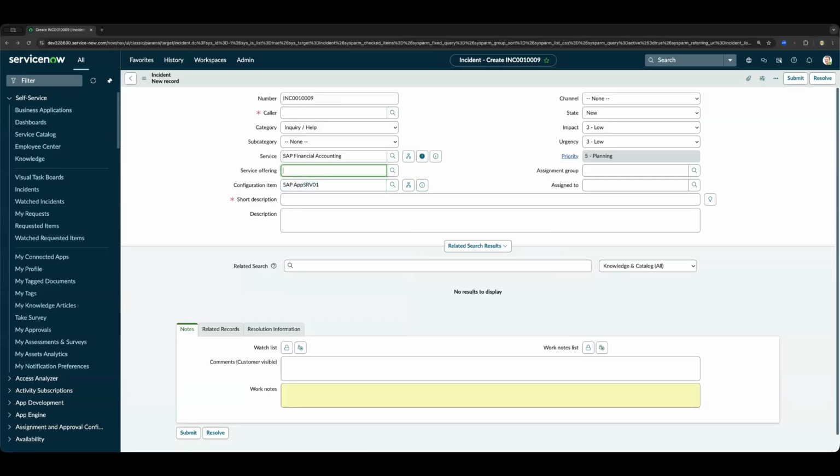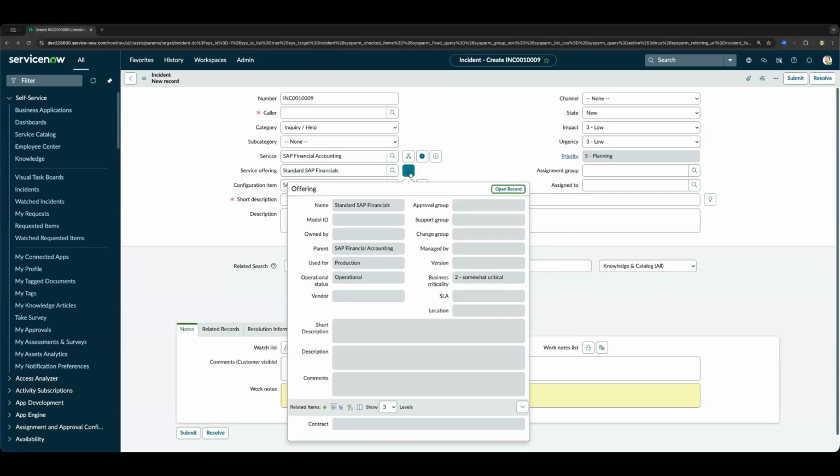Now, as we drill down, what is the offering, right? Meaning the service has a service offering. And as we open the form from here, what you will witness is the hierarchy of the supporting group. So you have the broader parent aspect, and now you have the service offering, and you have the configuration item.